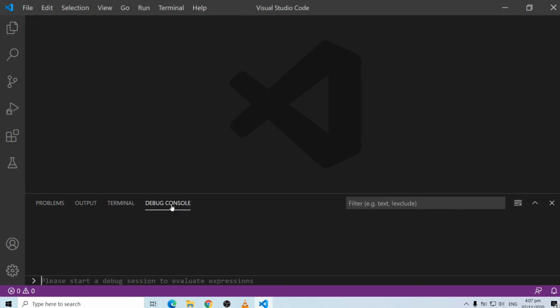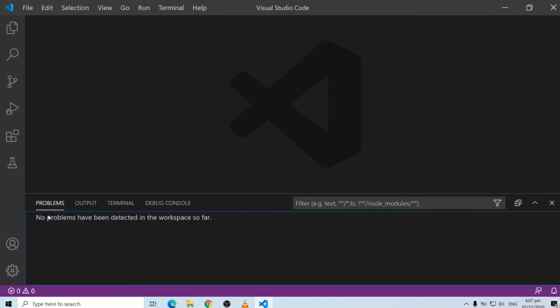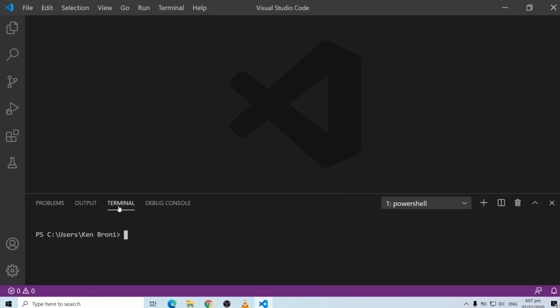This is a debug console. Depending on the application or the kind of things you are doing, you may need this one way or the other. And there are outputs and problems, and as you can see, no problems have been detected in the workspace so far. All right, so that's the terminal.